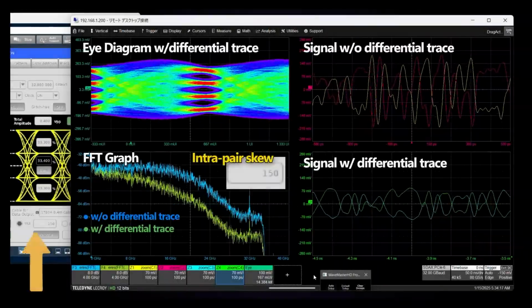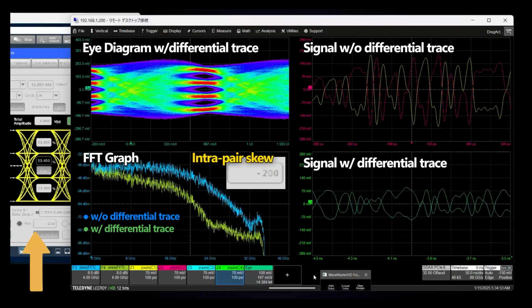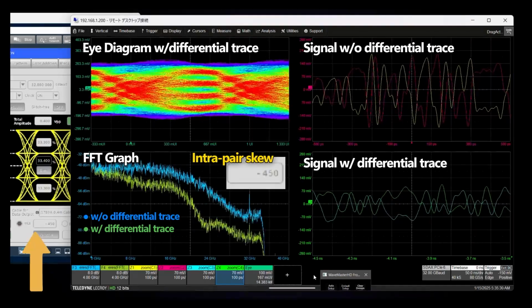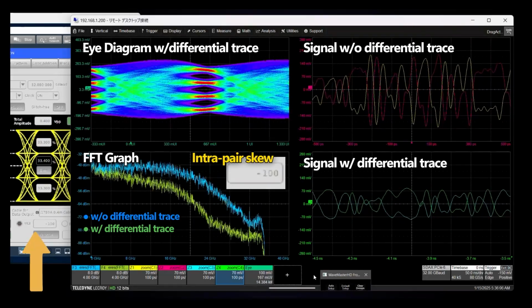This clip shows how the FFT graph and the eye diagram behave when intra-pair skew is swept from plus 500 milli-UI to minus 500 milli-UI.